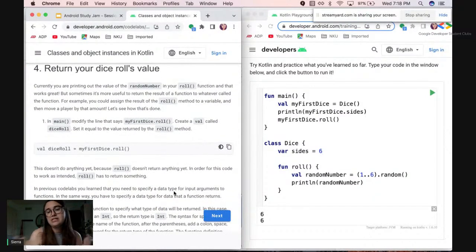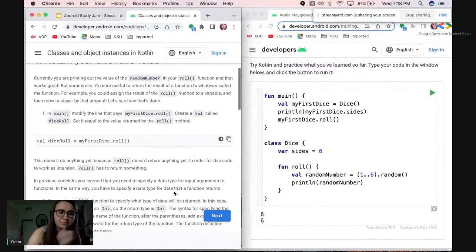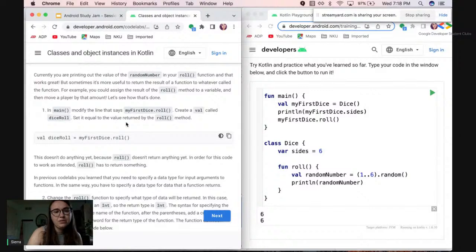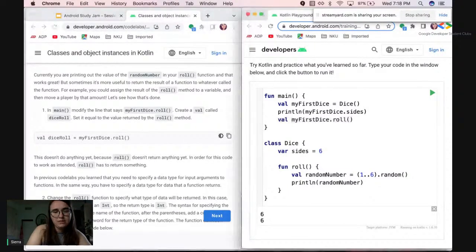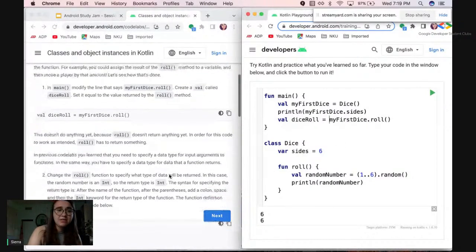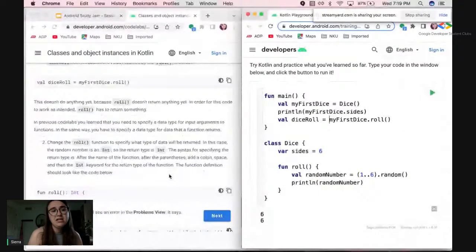So right now we're just printing out that random number inside the roll function. And instead we might want to return that so that we can do something else with it. And so in the main, we're going to modify the line that says my first dice dot roll, and we're now going to create a val dice roll equals my first dice dot roll. And so right now this doesn't do anything because roll doesn't return anything. So what we're going to do now is update that roll function to return the value.